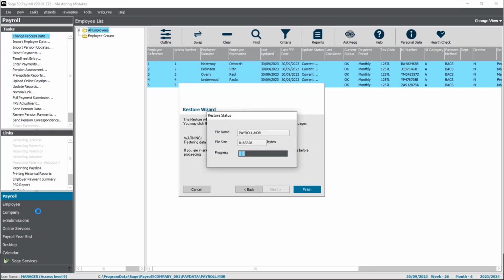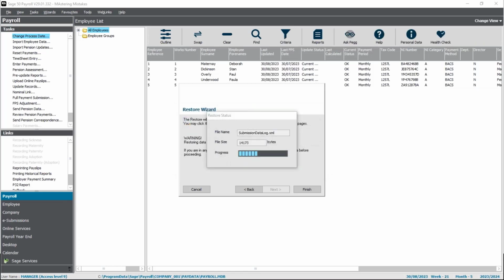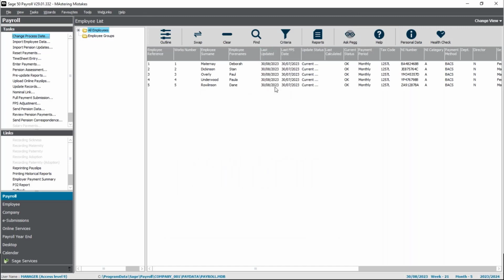We'll have a little scroll bar going through, and it will prompt us for our password and username. So let's just use the manager one and click OK. Now you'll notice, close our advice center down, that our last updated date is back to August. So we've just finished August.